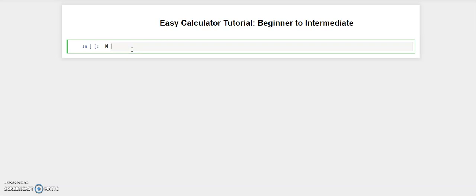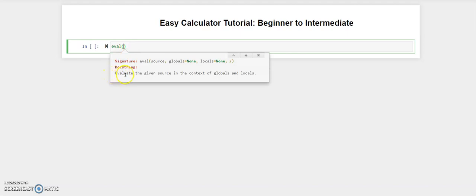So the core of this entire process to build a calculator is based on one function, a built-in function in Python known as eval. And if you look at the doc string, it says evaluate the given source in the context of globals and locals. And that might not make a lot of sense, but basically, it takes the source, whatever's inside it, and it's going to actually treat it as an equation, and it's going to solve that equation.